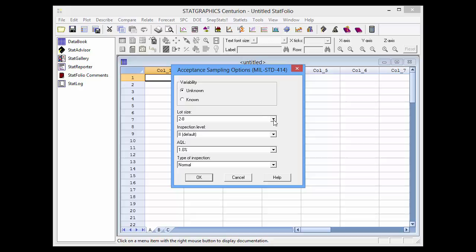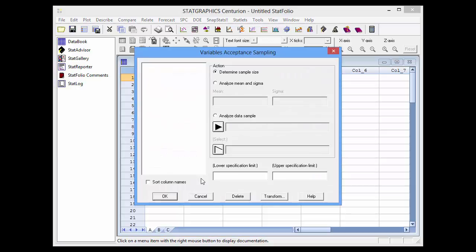The lot size is in the range 91 to 150. I'll leave the inspection level at the default of 2, the AQL at its default value of 1, and stick with normal inspection. The second dialog box will ask me what I want to do. If I haven't collected my sample yet, the appropriate action is to determine the sample size, so I'll leave that selected and press OK.